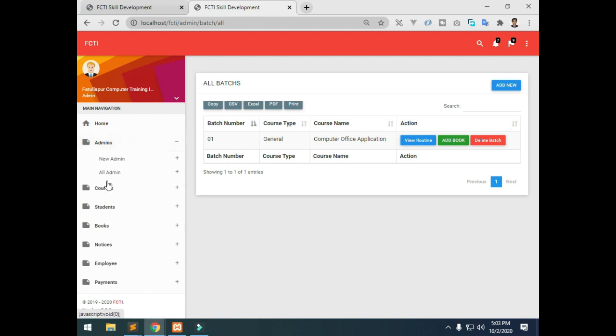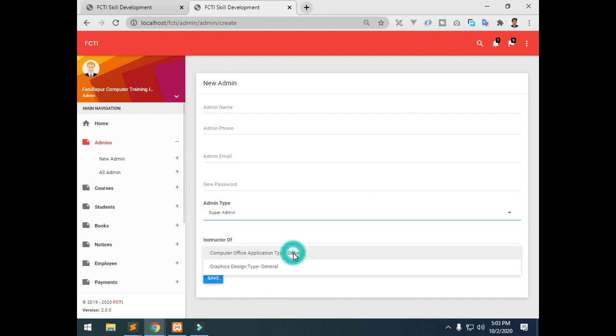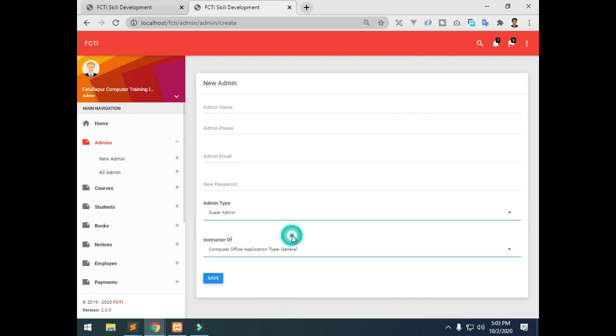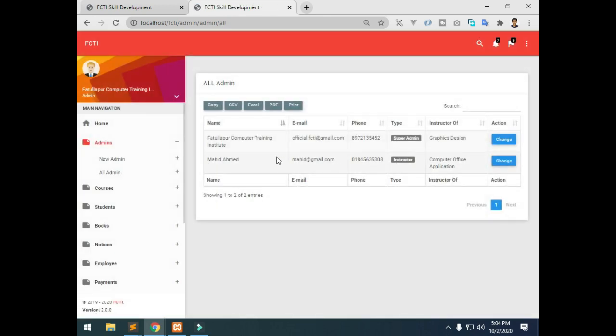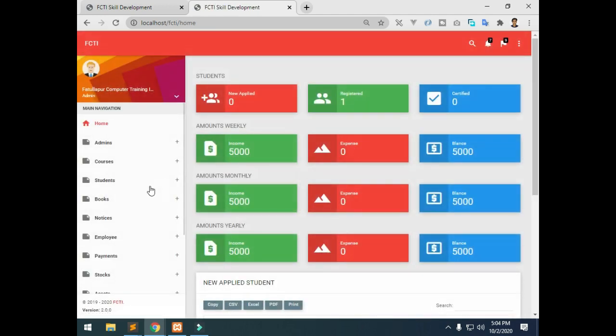You can add an admin here. If you want to make an admin, you can include their information, and you can define them as a teacher or super admin. Then you can select a course type for them. I'm not going to make any admin here. You can find all admins here. I have also added 2 admins here, as there are their details. So we are not going to see admin.